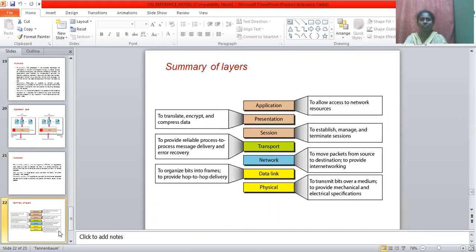So this is the summary of the layers. In a physical layer, we have seen that raw bits are transmitted over a medium. Bits are nothing but ones and zeros. So the digital data, that is ones and zeros, are being transmitted through some physical medium to provide mechanical and electrical specifications.